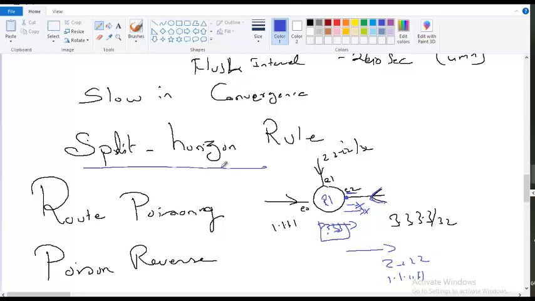Now, what is the connection between this and the below 2 points? Poison routes have got some connection. Let us first learn route poisoning.